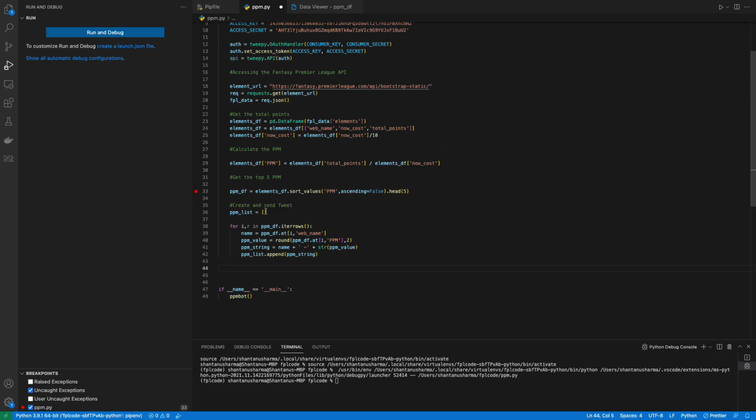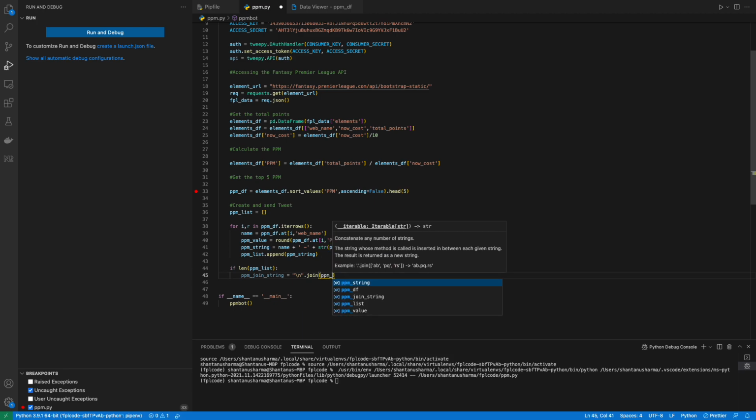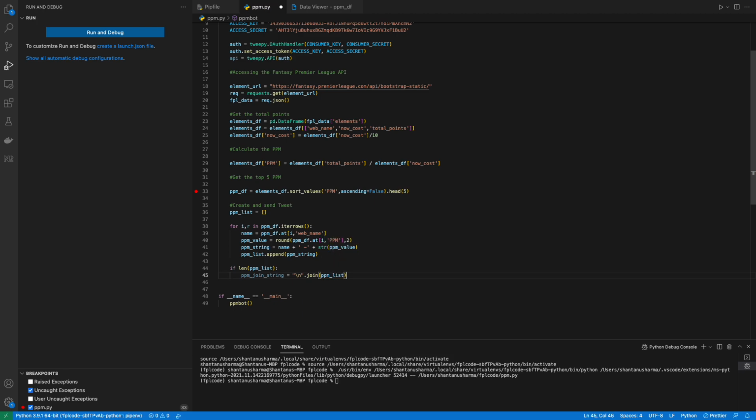Now the next thing I want to do is put the whole list as a string and put a line break against each line. So I just check the length. If the list has something in it, then we make a join string and we put a line break after each value. So this would then create a join string, and this will give you the players and the ppm values in each line.